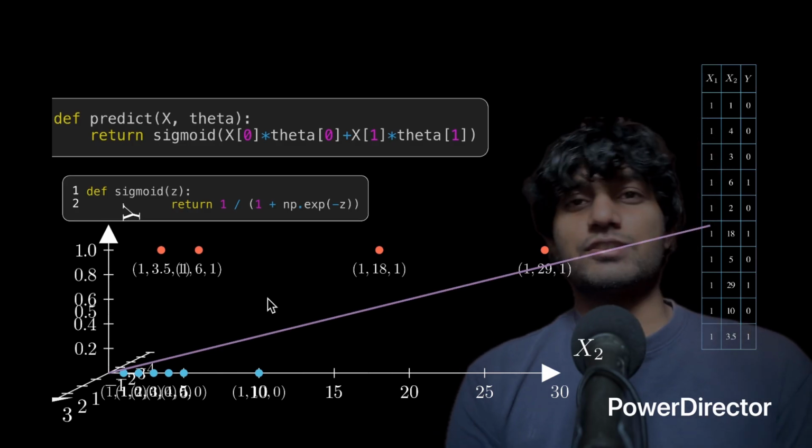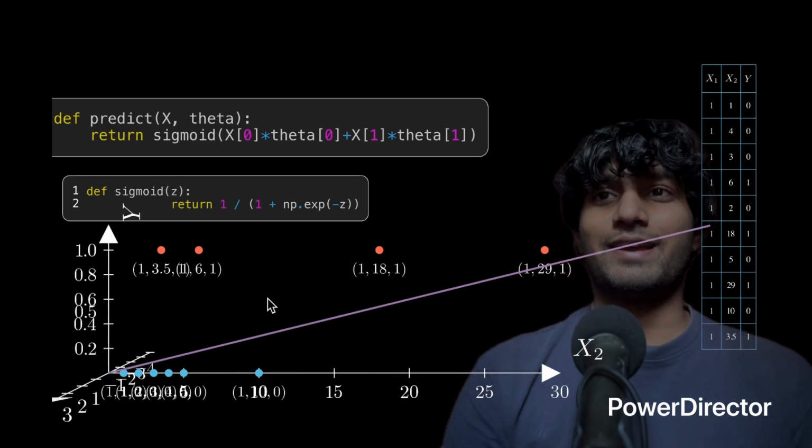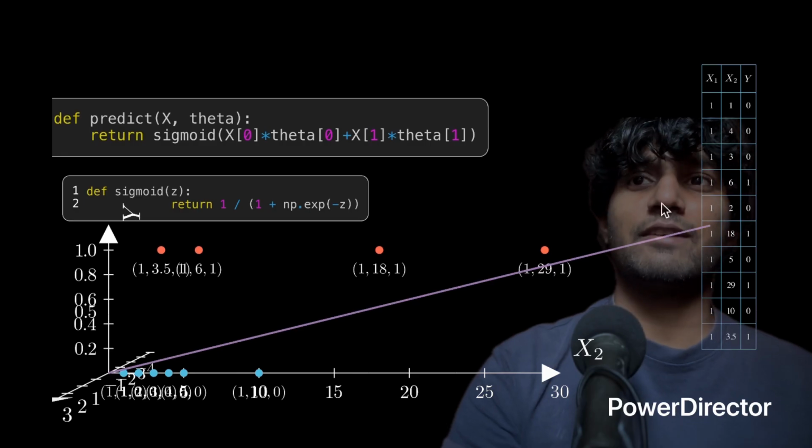So we cannot change the function. We don't have another function. What can we do? We could probably change the data we have.